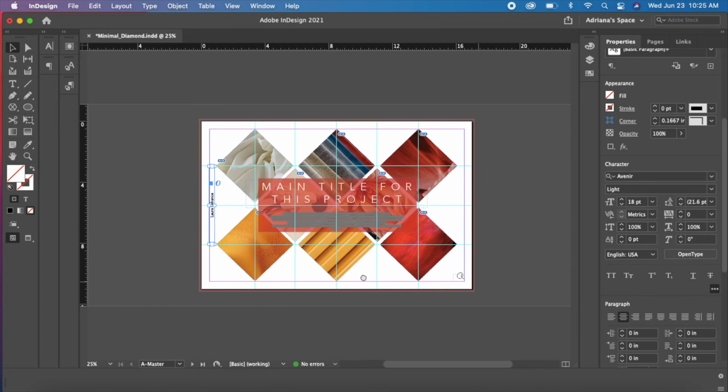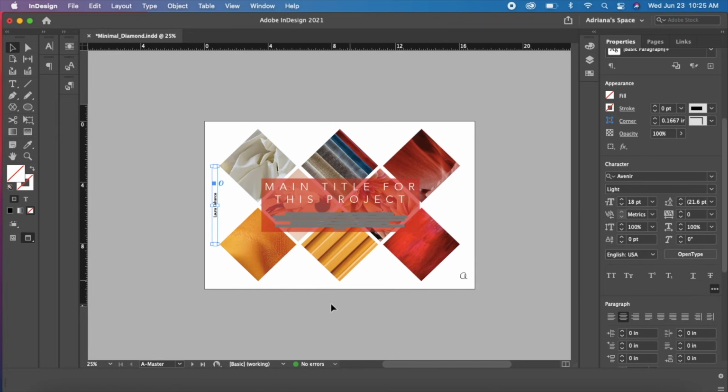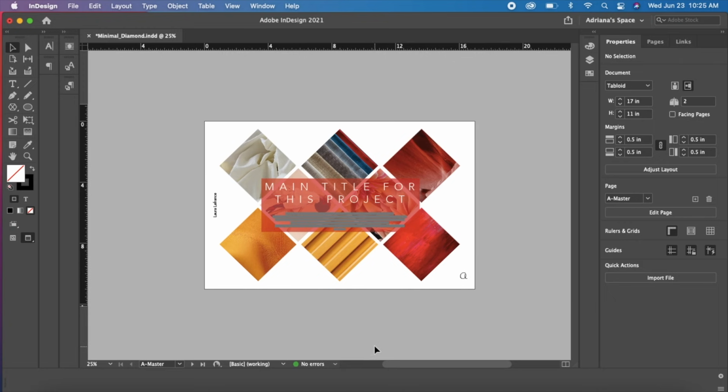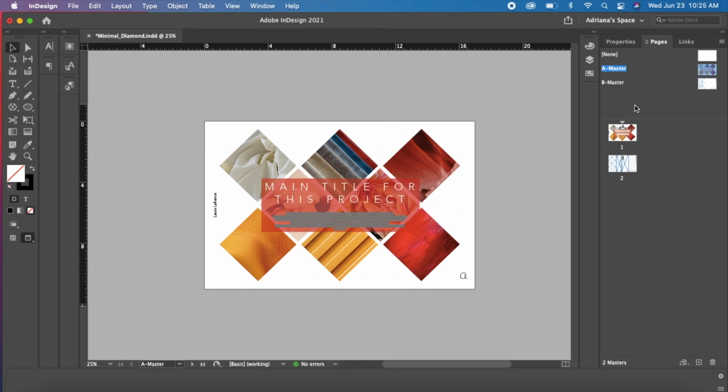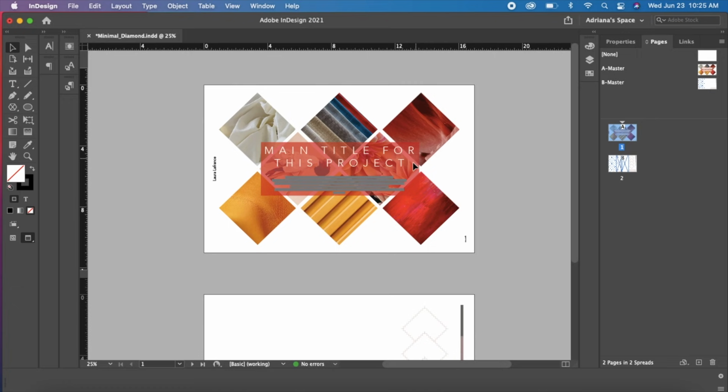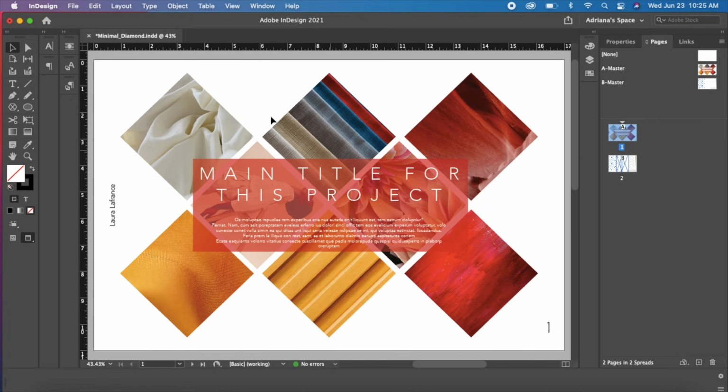Okay, so I'm good with this page right here. And this is what it looks like. Okay. So now I'm going to activate my actual page. I don't know if you noticed, the page is already showing the preview of all the masters editing that we just did. So I'm going to double click on the page. I'm going to zoom in, and this is what we're looking at.